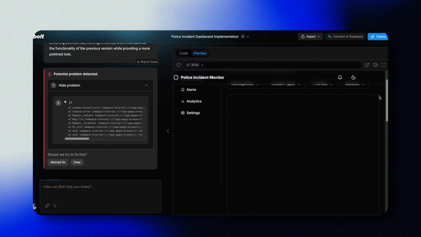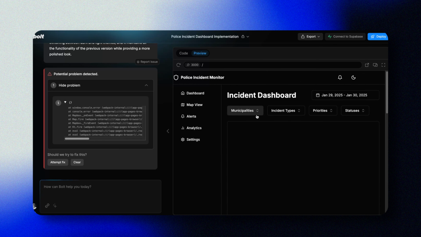Rather than spend too much time here, of course, now you could start iterating on the different modules and the components, and we could start struggling with this problem and trying to fix that. Instead of doing that, I'm actually now going to export this project. I'm happy with this as a starting point.